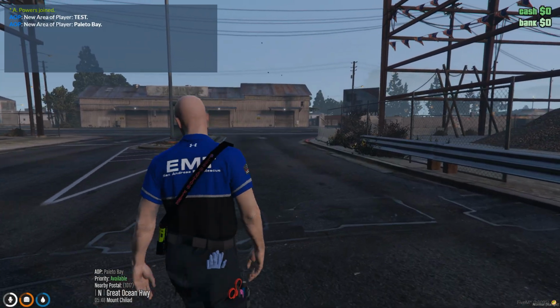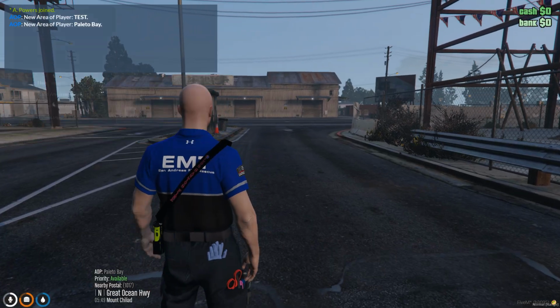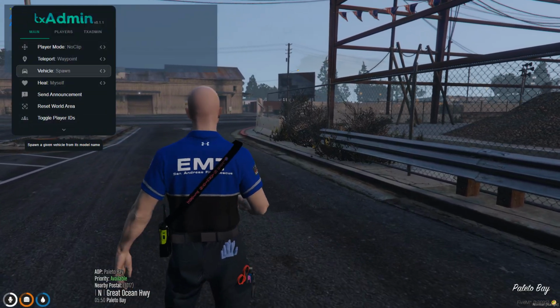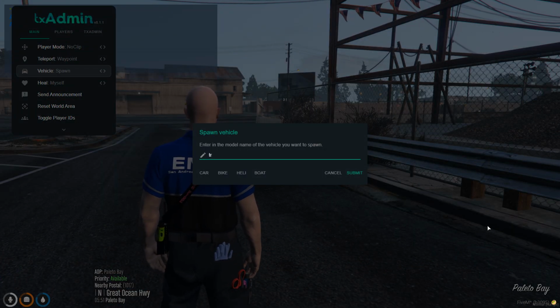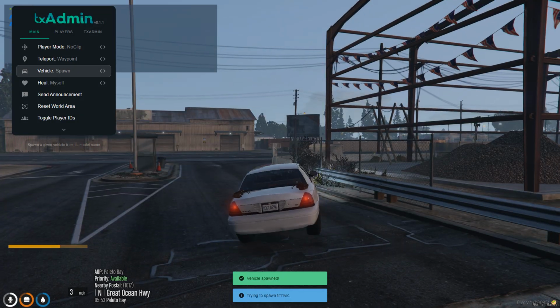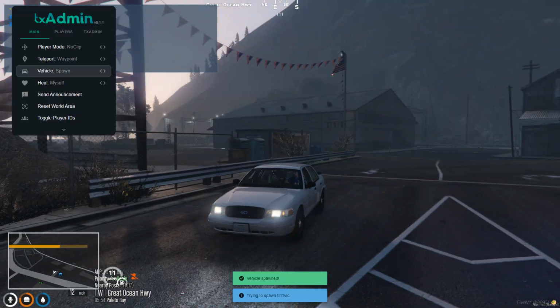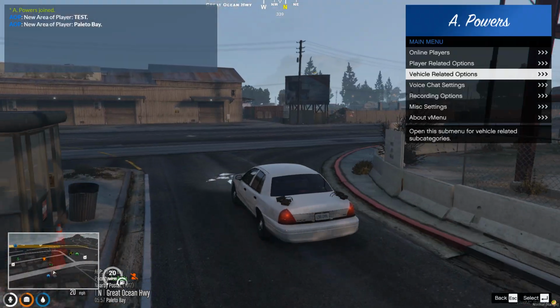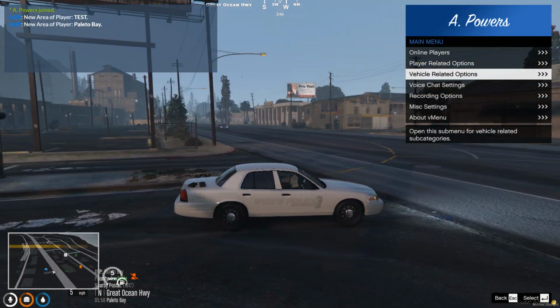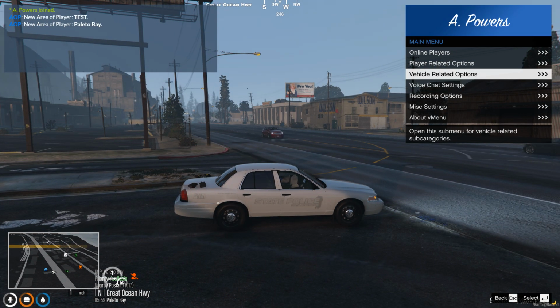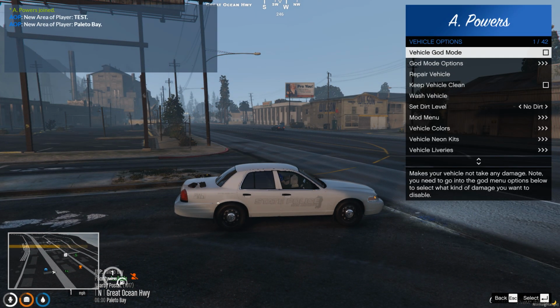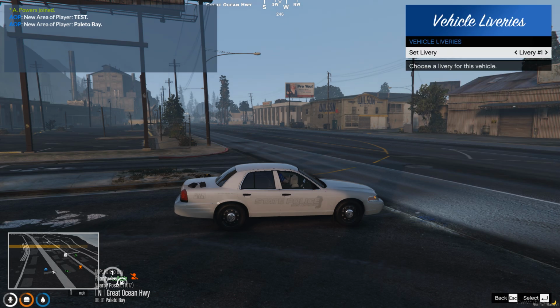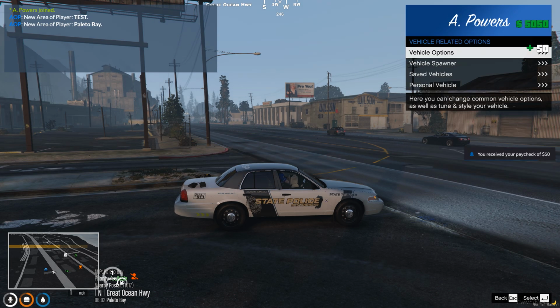So, what I would do is I would do /TX, then hit vehicle spawn and put in your vehicle spawn code. We can find the spawn codes in the stream folder. And then your vehicle is here. If a certain vehicle has liveries, you can also customize the liveries on it.